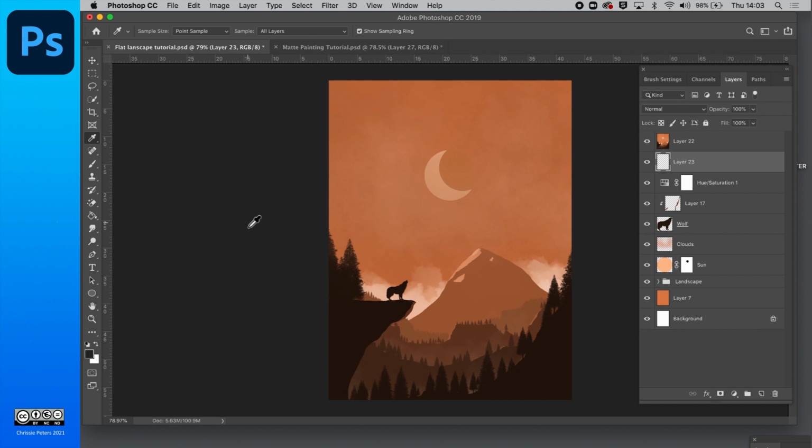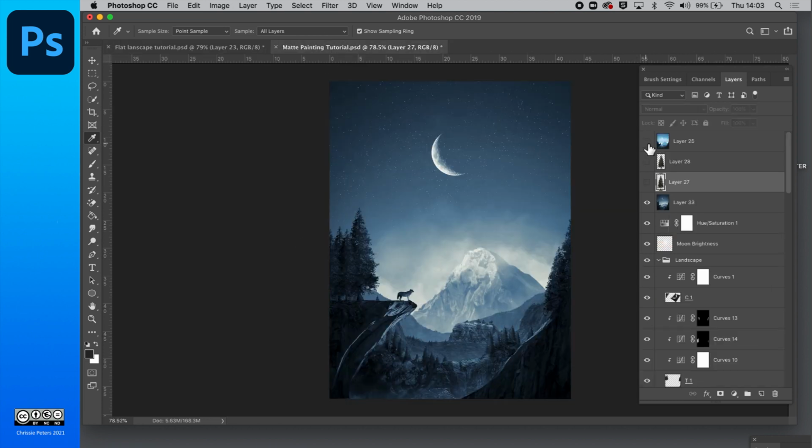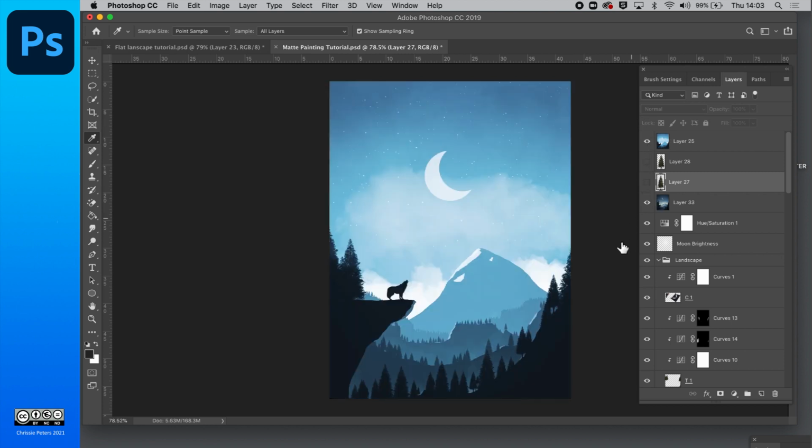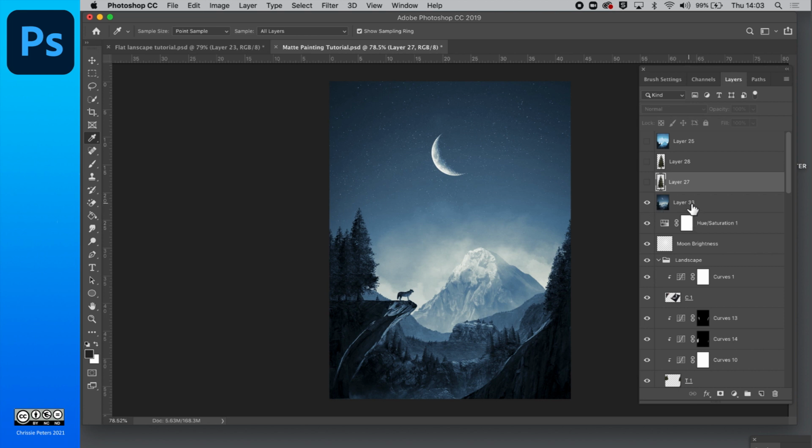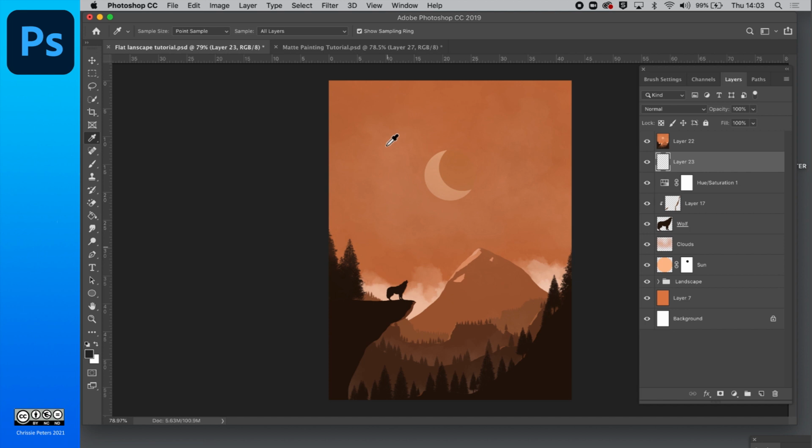But this tutorial covers this week and next week, and it's in two parts. So this week we are going to look at how to create a flat landscape using shapes and colour. And next week we're going to take the same landscape and look at how we can composite into a matte painting with images and textures and brushes. So this week we're going to work on this flat landscape here.